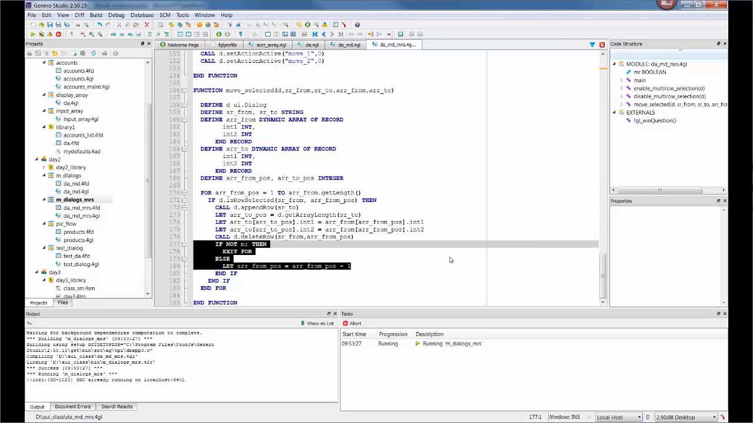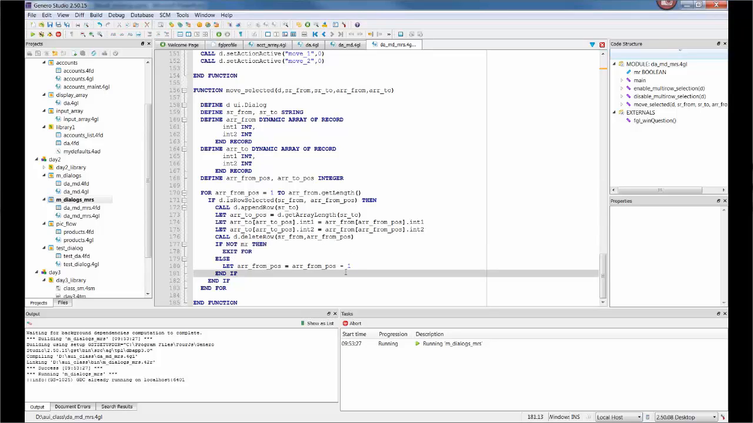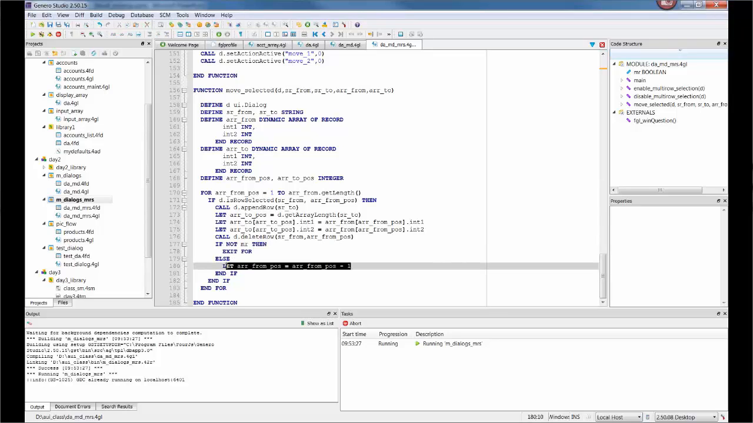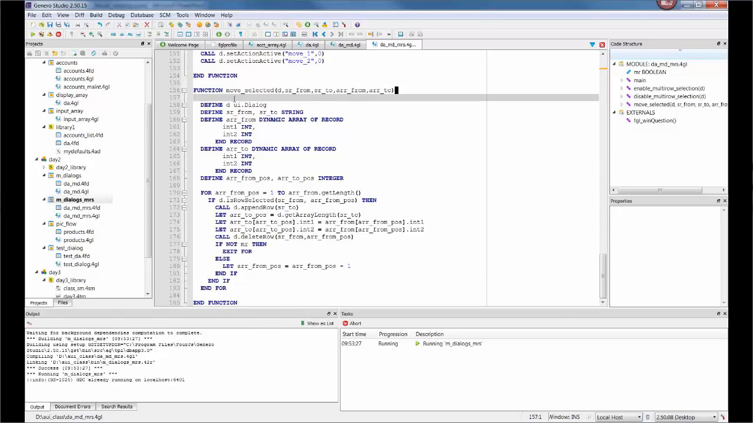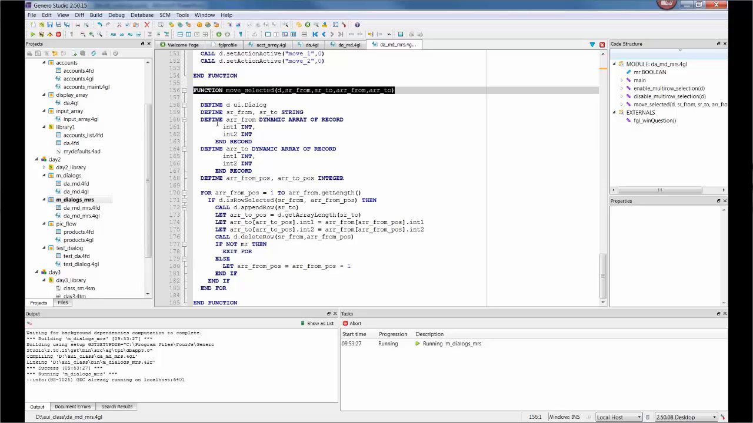So in a single row select, I needed to make sure I wasn't executing this last line. In a multi-row select, I do want to execute this line because I wanted to cycle through all the rows and check all the flags for every row. So that's why I had to add this code to mine so that I could reuse this function regardless of whether I was on a single row select or whether I was in a multi-row select.